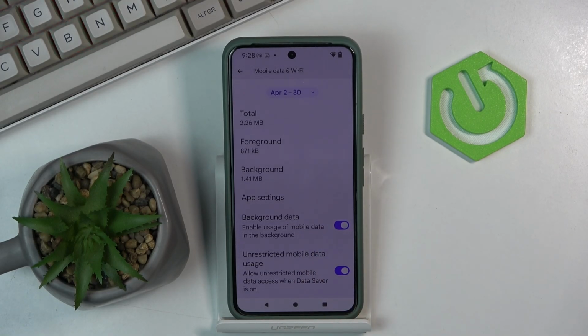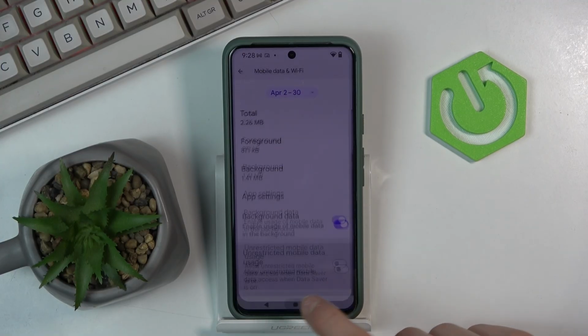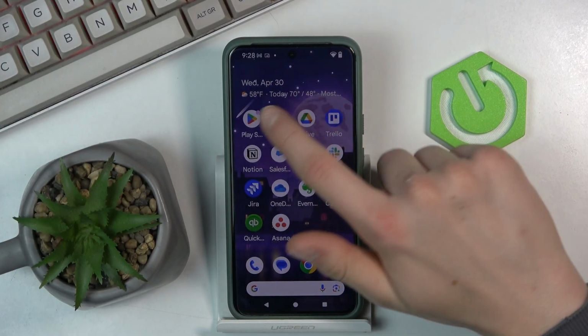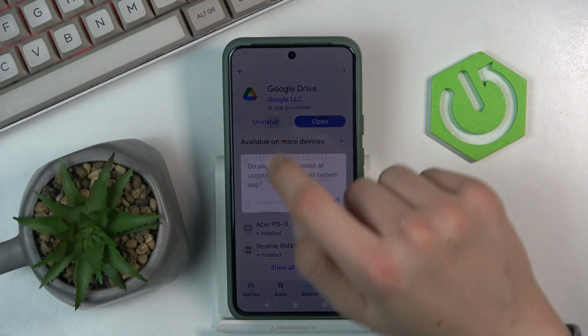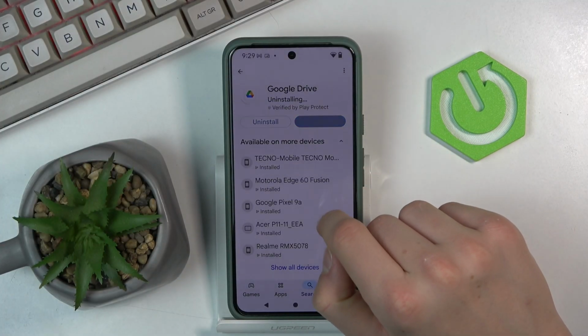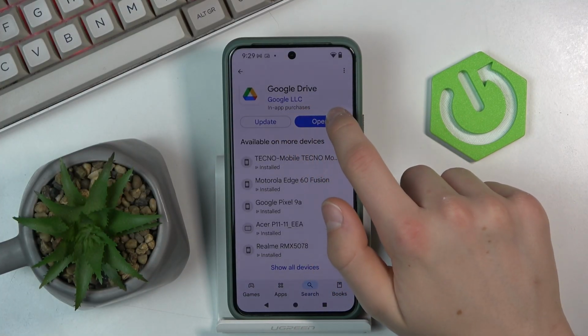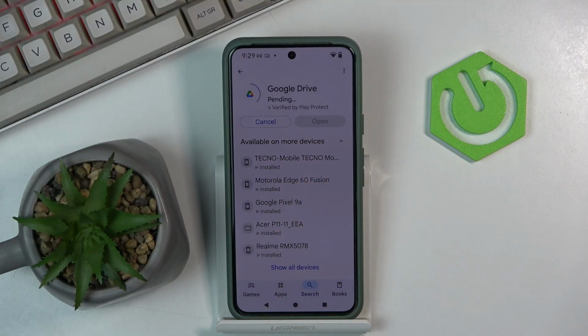After this there shouldn't be any more issues, but if you got, I'm gonna show you the last way. So the last way is the easiest one. You just want to go to Play Store, uninstall the app, and just update right there.